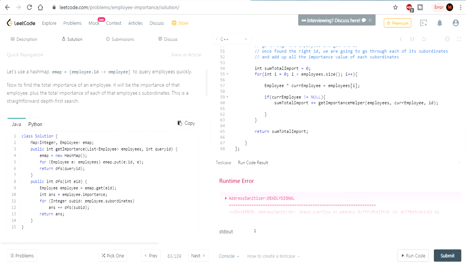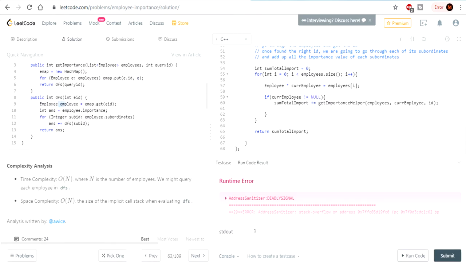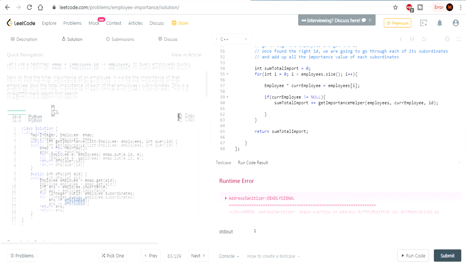Okay, so they go through. They create a new map, and for each employee, they map the ID to the current employee. And then they call depth first search on the ID we're searching. They get the employee at that specific ID and get its importance. Then they go through every one of its subordinates and add the result of depth first search called on that ID. Okay, so that's actually much better than our solution.